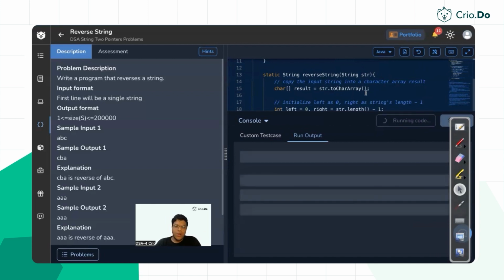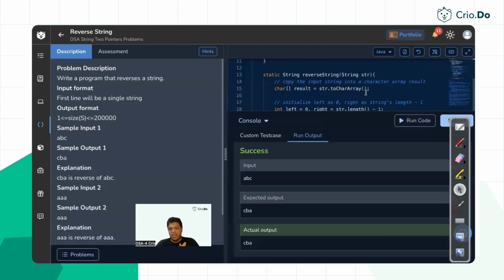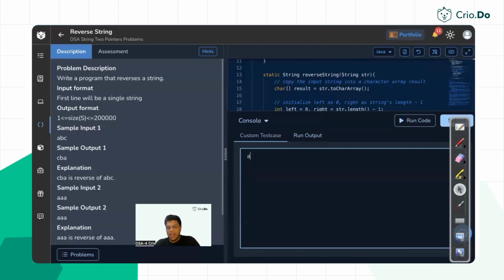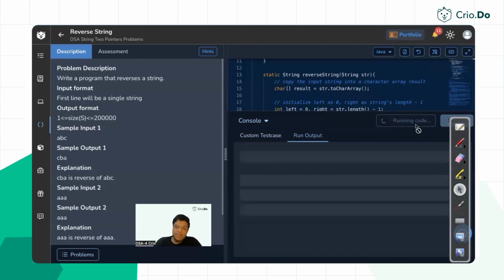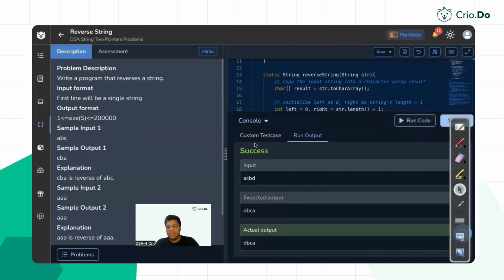So let's run this code and see if it is going to work for the sample test cases or not. Hopefully it should. If it will not, then we will rectify whatever code we have wrong. So it is working for an odd length string. Let's just give an even length string to confirm, and also corner cases, then we will submit it. So for ABCD, it should give me DCBA. Let's see. It is giving me DCBA.